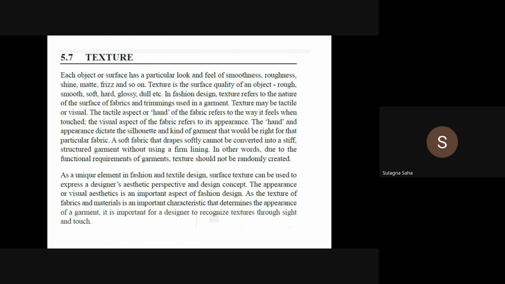For example, when we talk about velvet, it has a tactile texture. When you touch velvet, there is a fuzzy feel to it. Whereas fabrics like silk have a visual texture because visually you can see the shine and the sheen of the fabric. It's a very interesting element that is used in fashion and textile design because it gives the designers an aesthetic perspective.